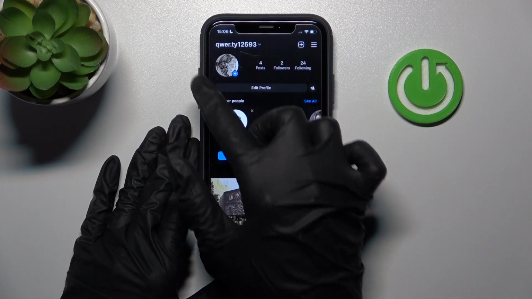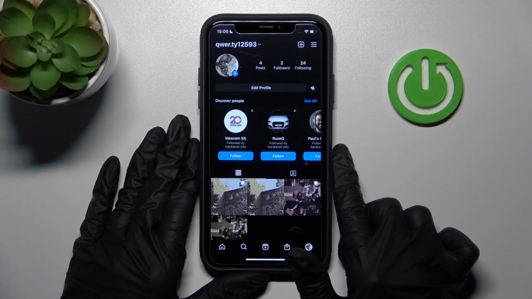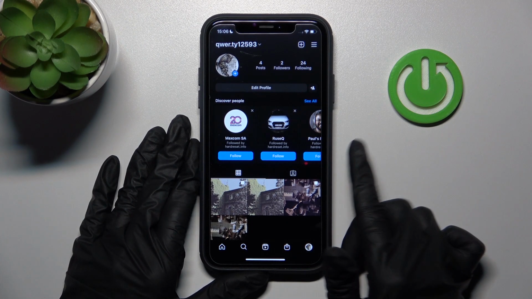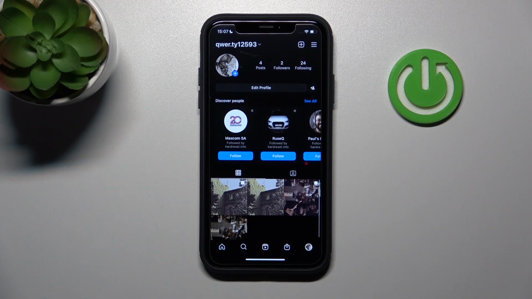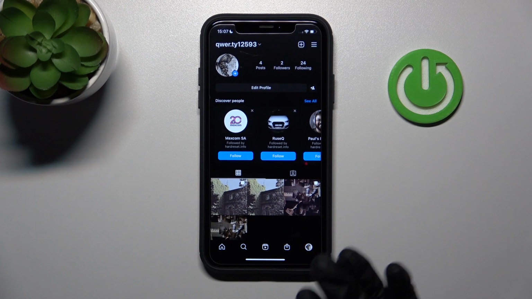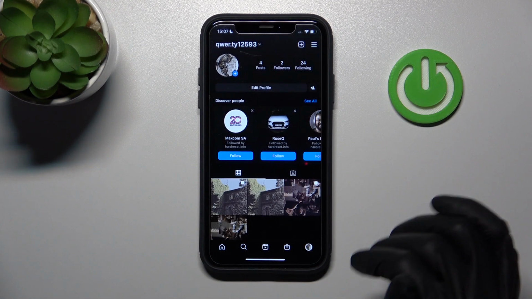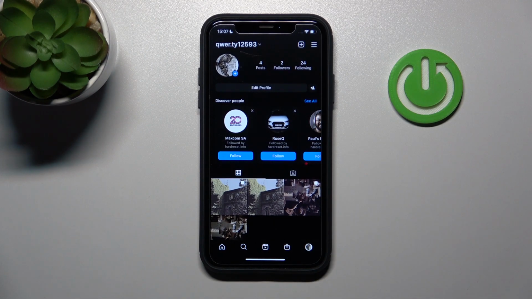So, as you can see, our profile picture is successfully changed. So guys, I hope that right now you know how to manage this photo, and from now on you can smoothly customize your account style.